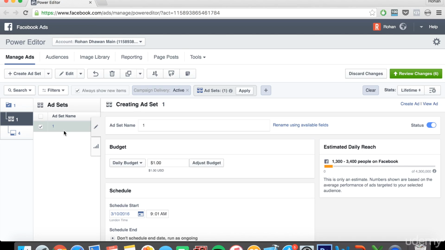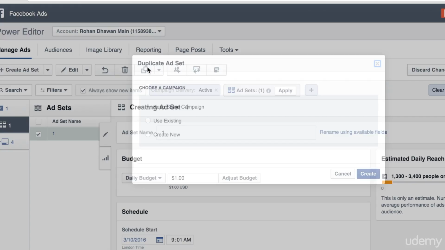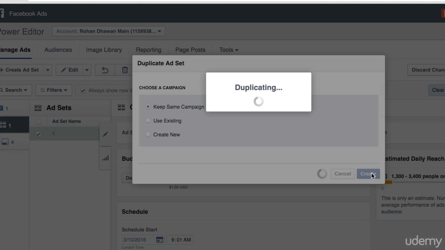Alright, to split test the other age group category, what I like to do is just click on duplicate again, and keep the same campaign.